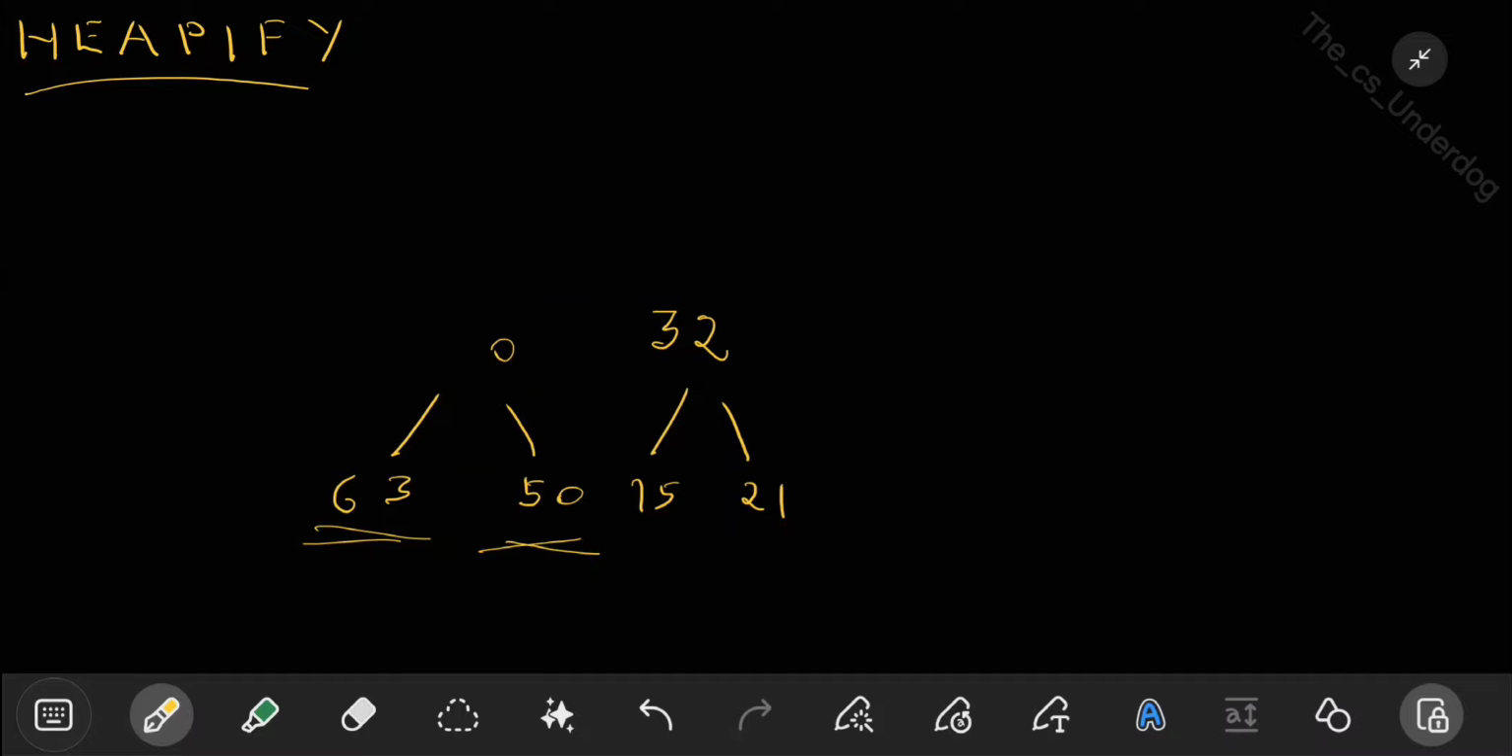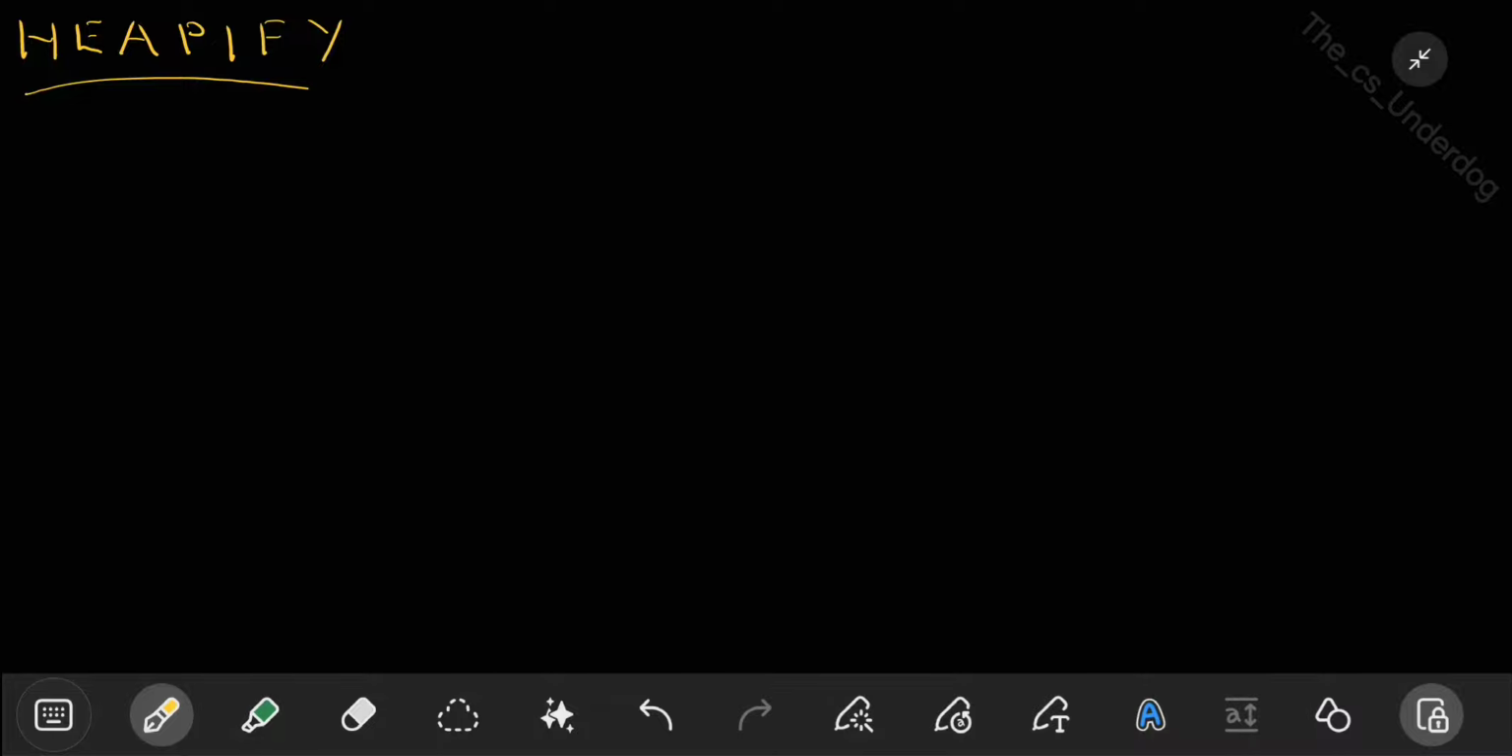What we'll do now is, we'll write the pseudocode, and then we'll analyze the time complexity and space complexity of this algorithm. Okay.